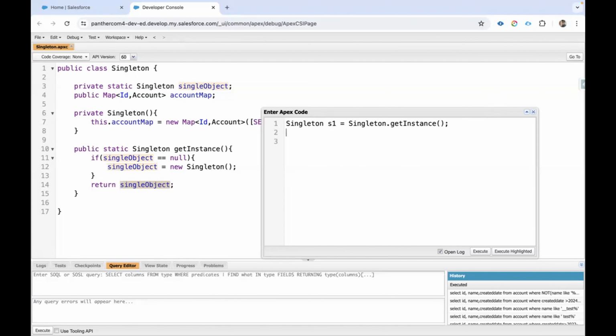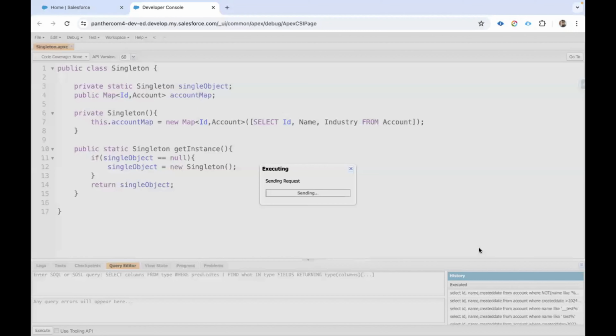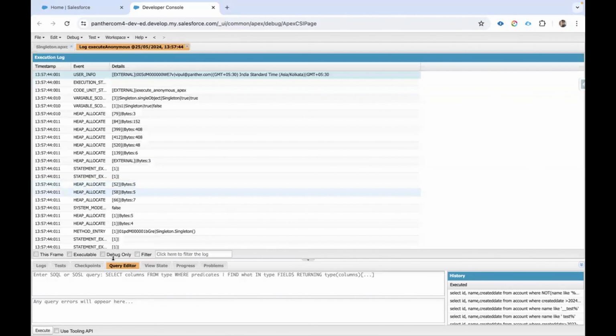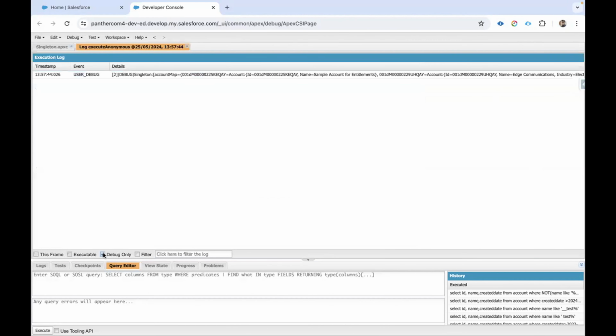And now if I go ahead and try to access this account map, which has already been initialized here, I'll use System.debug S1 just to check whether it is returning us the accounts or not. I'll go ahead and execute, and it has been executed successfully. I'll check this debug only, and yep, I can see that it has returned me all the accounts here.